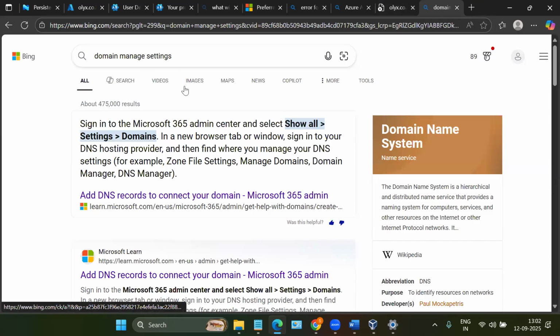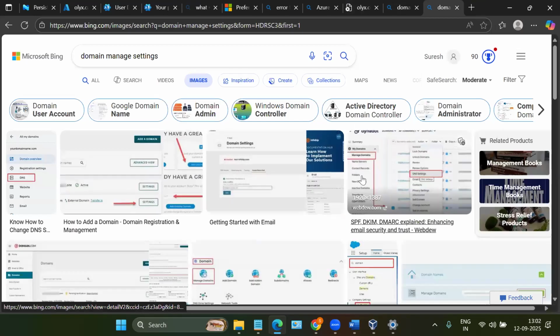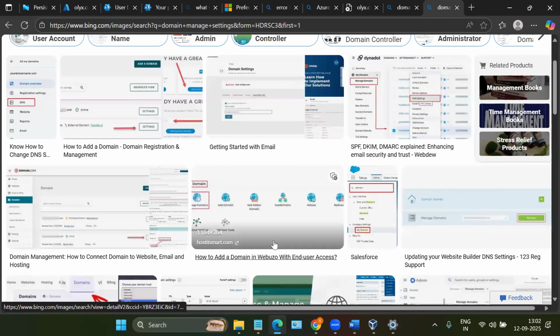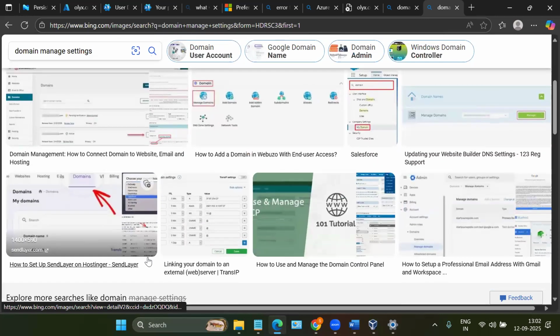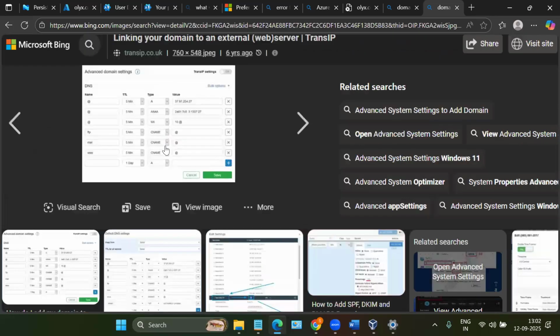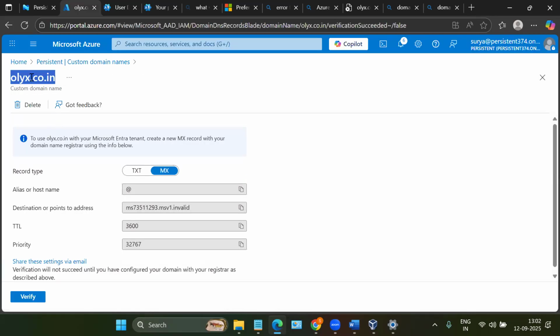Let me open the image. Okay, this is what I'm talking about. Where is it? DNS settings. No, here it is. If you check here, what I'm talking about is, suppose I own this website, meaning I purchased this website.